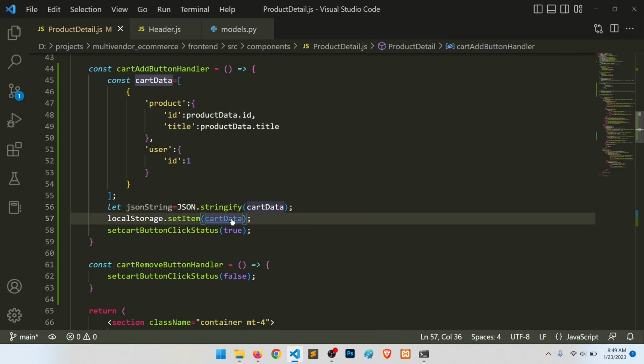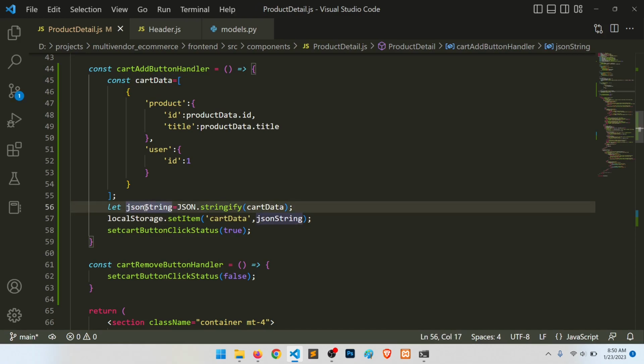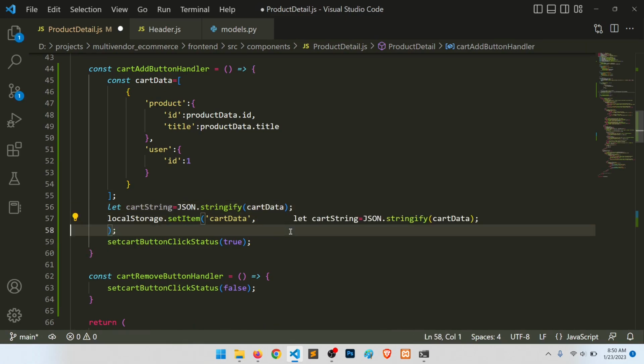So the first one is our key. Okay, oh sorry, it will be cart data, and then this will be the cart string. We will say cart string, right?